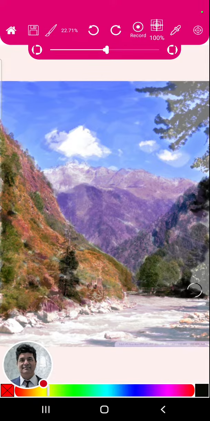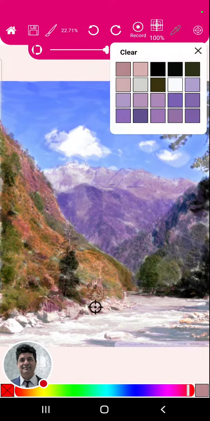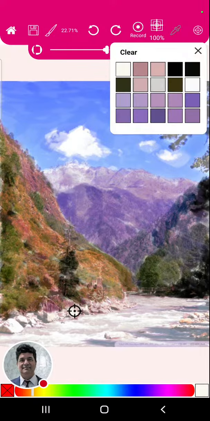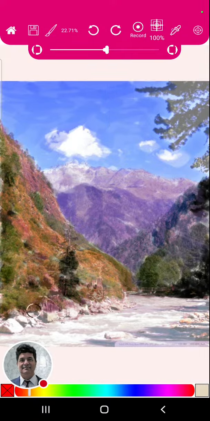This is very much similar to the technique that I use here. Color picker. Look at these wonderful rocks here. Don't go too far out because you want to capture the tones in that region. Okay.